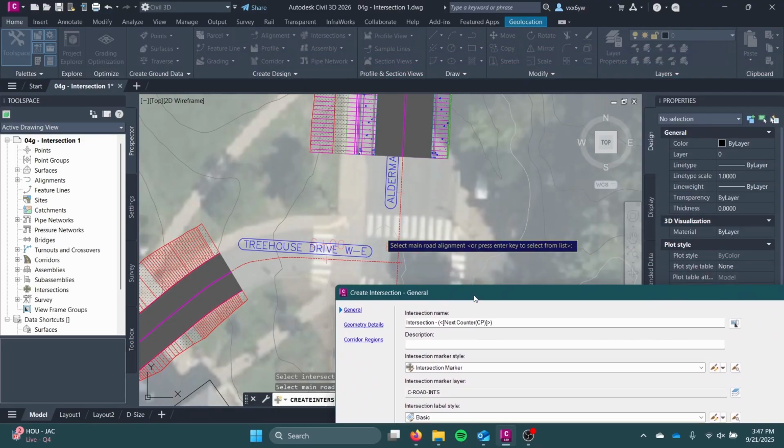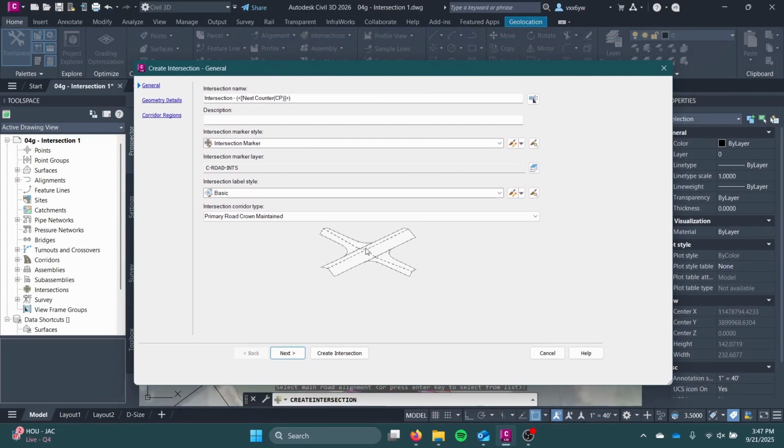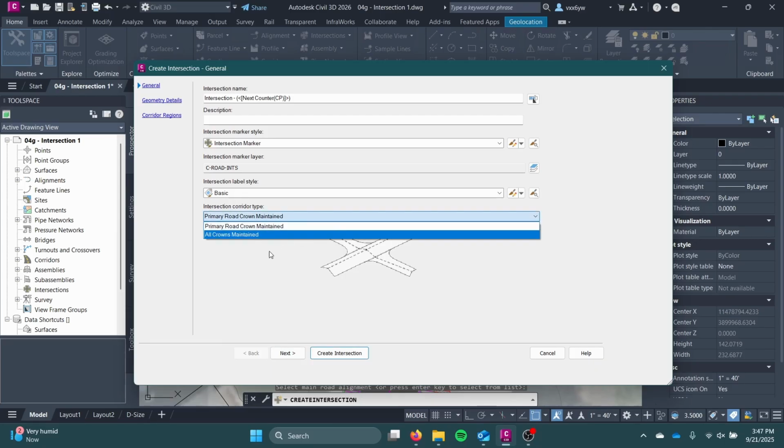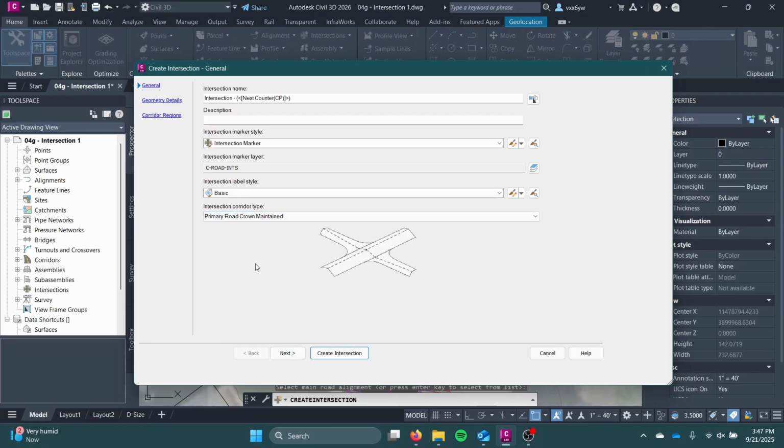And now you can see this intersection wizard pops up. So the main road you can see here has the primary road crown maintained. If you recall, I talked about how all roads actually have a slope to them, and the top is called a crown, and that's for water flow. What the primary road crown maintained does is it allows whatever road is your major road, so that's the one normally with more traffic and higher speed limits, to keep that crown maintained, while the secondary road has to go over it. So that's a helpful distinction. There's also all crowns maintained, and we'll be using that for the next intersection.